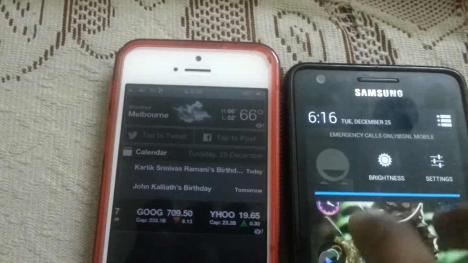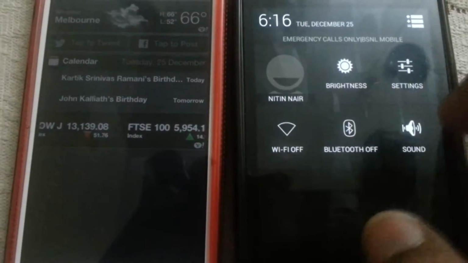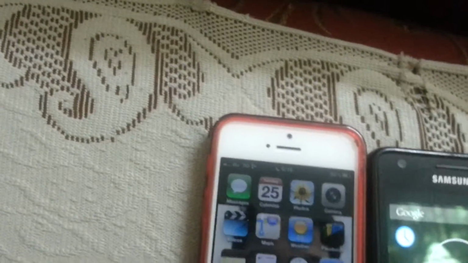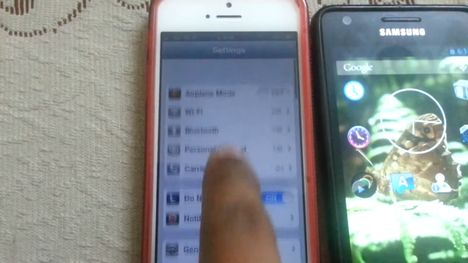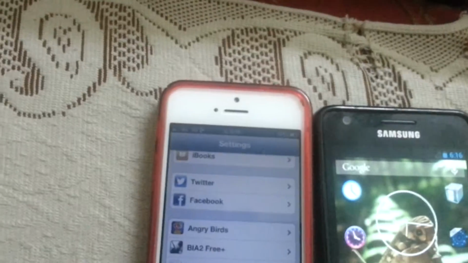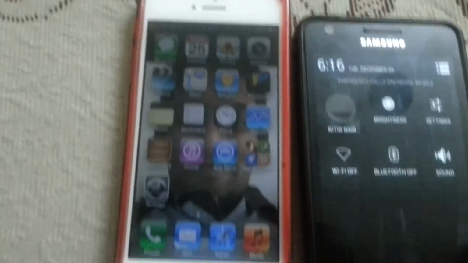Or you can do a 2-finger swipe and do this. You can turn on your Wi-Fi, Bluetooth, and you can mute your sound. In Apple, if you want to do it, you have to go to settings and then make the necessary changes. So it's an extra process compared to Android, which has quick settings in the notification panel.